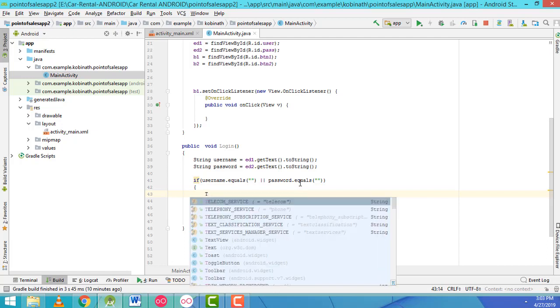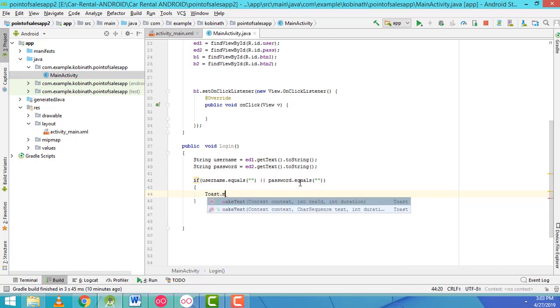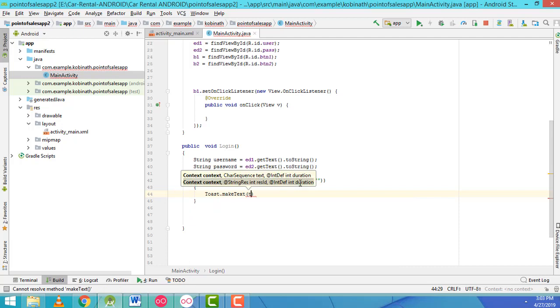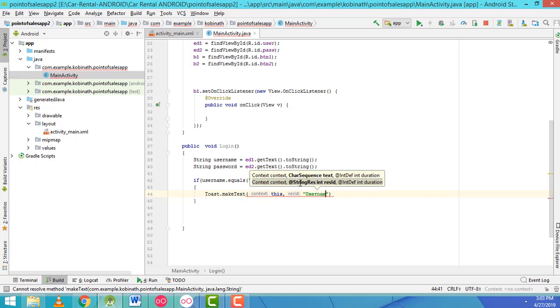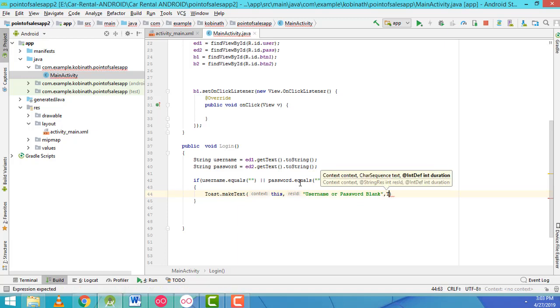We have to write an error here, so we have to write a toast message. Toast.makeText(this, "Username or password blank", Toast.LENGTH_LONG).show(). Right, that's the thing we have to write.